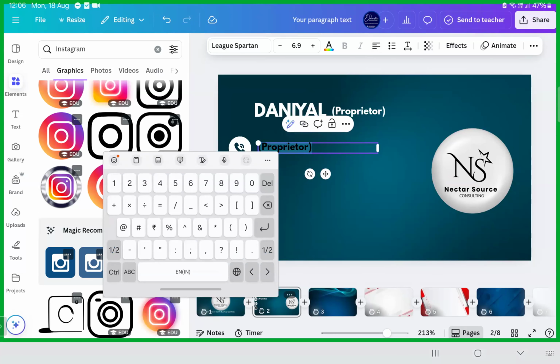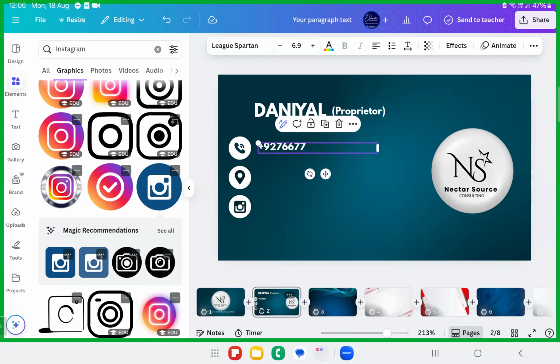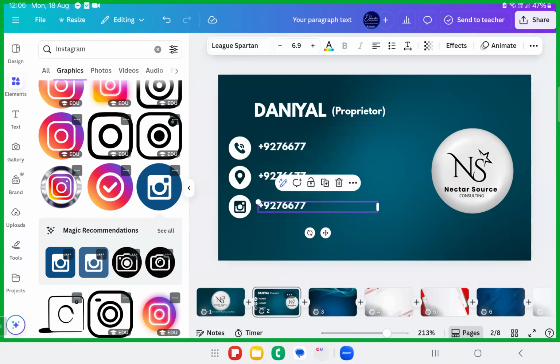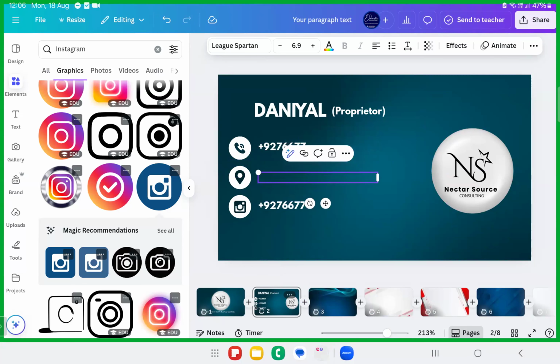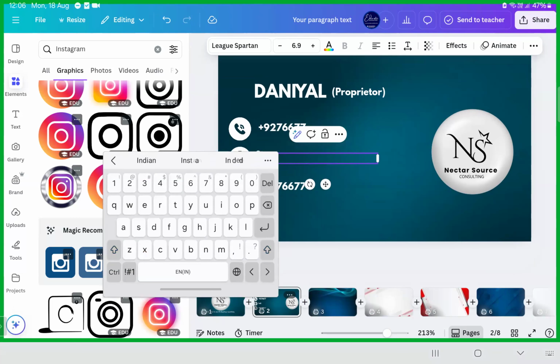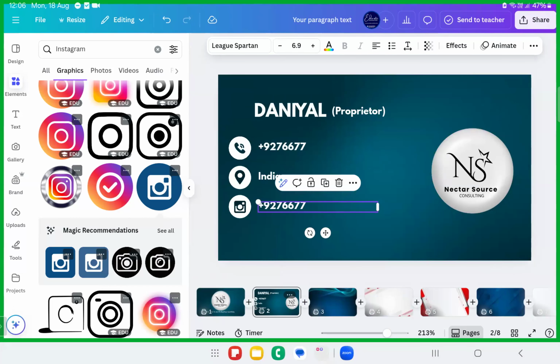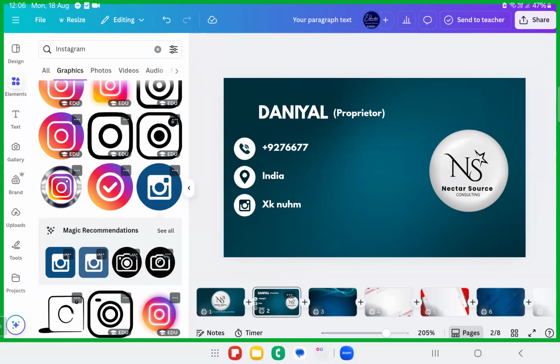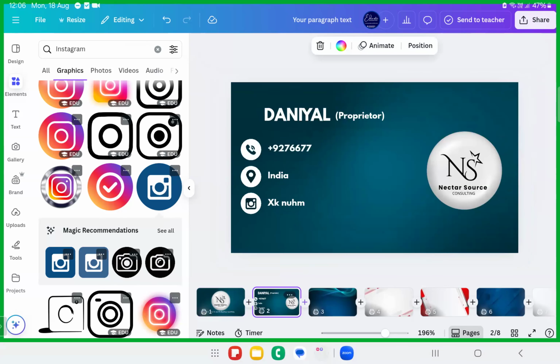I'll just write plus 91 dash dash dash dash dash. How am I going to duplicate that? Just duplicate it. See, place it perfectly at the center of this. Now, when you duplicate this, it will be properly placed on the next pattern. So, add the location, and the third thing, add the Instagram handle or whatever. Fine. In this way, you can create your own business cards. This is just a simple example.